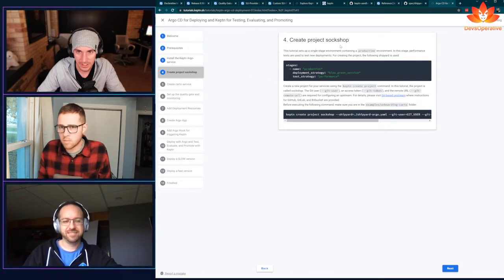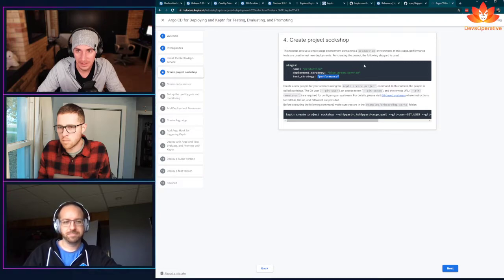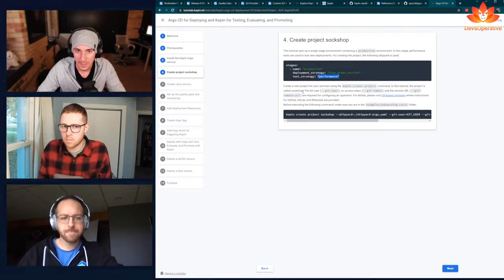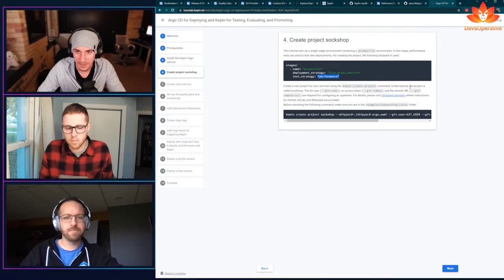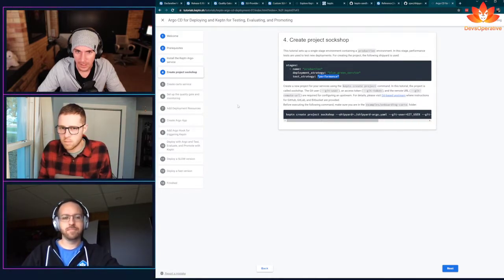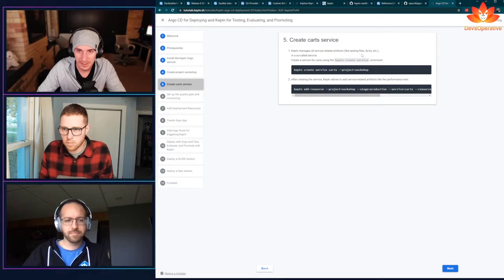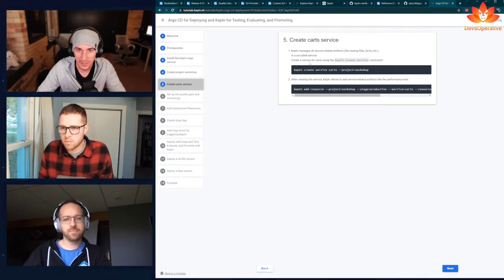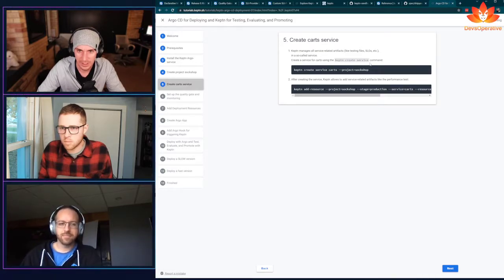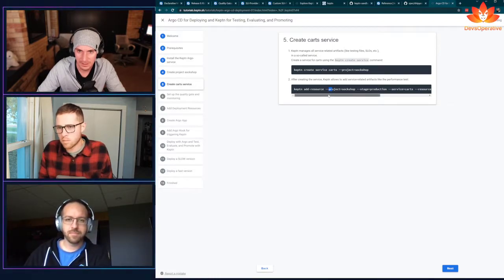So create the project sock shop. They have the YAML file. They've defined a stage called production with a blue-green service deployment strategy and a test strategy of performance. They're creating it using the Keptn CLI. Okay, next. Create the carts service. Keptn manages all service-related artifacts in a so-called service. Create a service for carts using the create service command. After creating the service, Keptn allows to add service-related artifacts like the performance test.